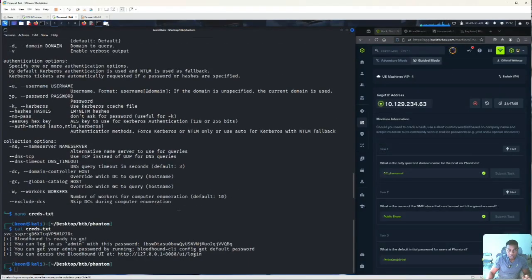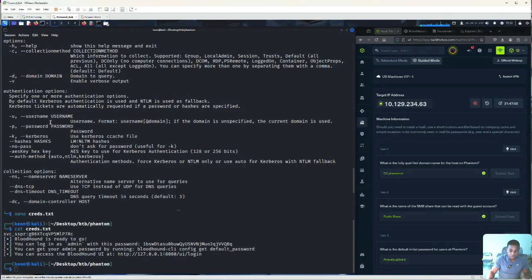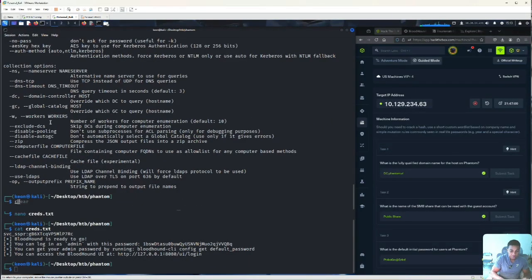Okay, so we'll use bloodhound-python, and then we'll use the -d flag, and we'll give it the domain name, which is phantom.vl. And then username svc_SSPR, and the password is down here. Copy and paste the password in here. And then the -dc flag is going to be the domain controller, so we'll copy this in here.